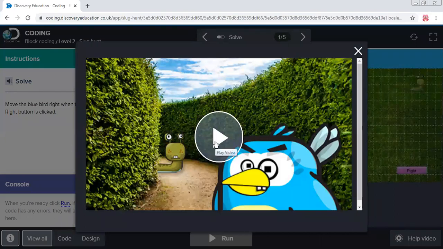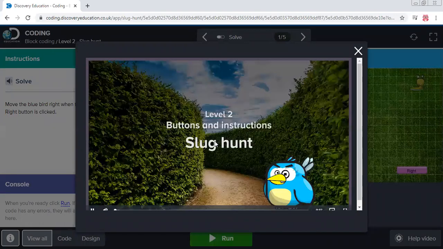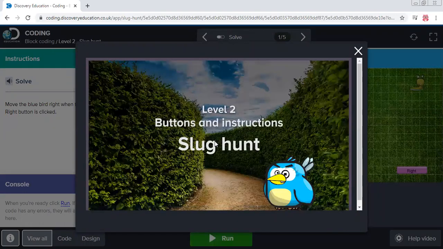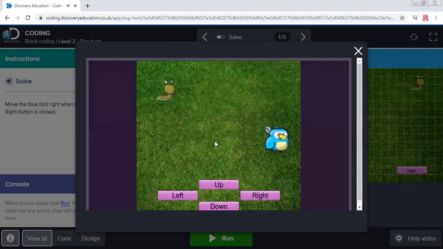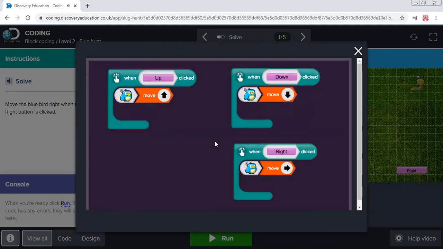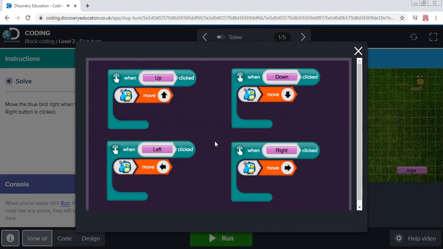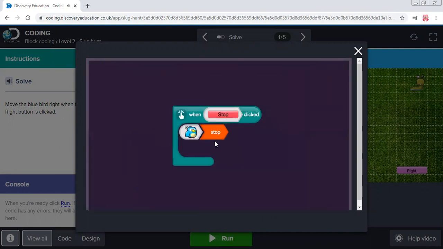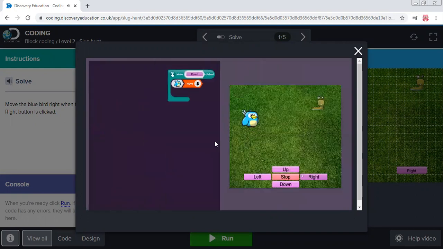As always, watch the video and you can play this back to yourself anytime if you want to remember what it is that you are going to be doing today. In this lesson, we're going to help a bird find a tasty snail. We will move the bird using click events and buttons. Right, left, up, and down. We use a click event for each button. Then we're going to add a stop button so that the bird can stop when it finds the snail.